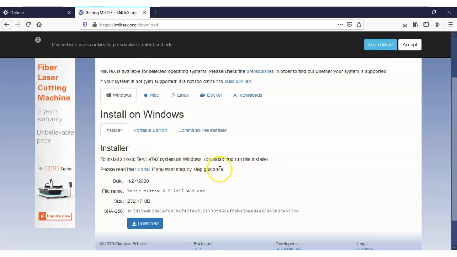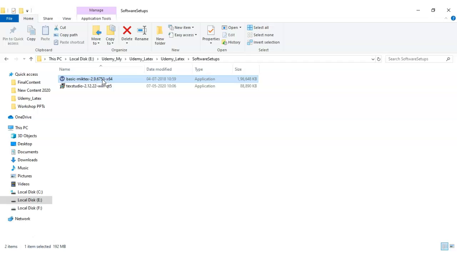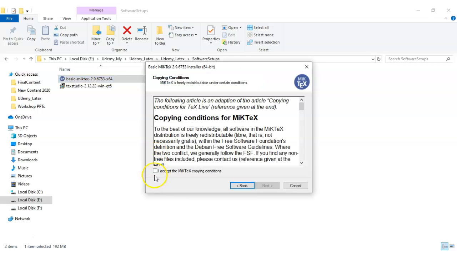It is simple way. So this is a .exe file that you need to download, and the size here is 232.47 MB. So download this file on your computer. Once this file is available on your computer, double click on it. So this will start setup process on your computer. Accept the license agreement and go ahead.